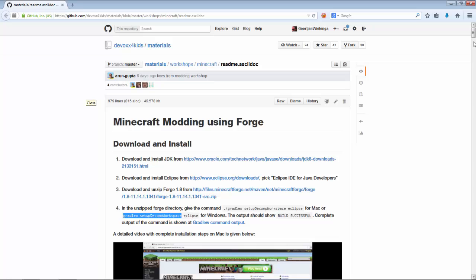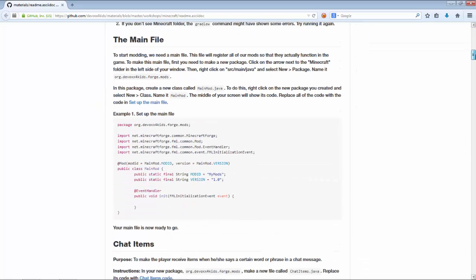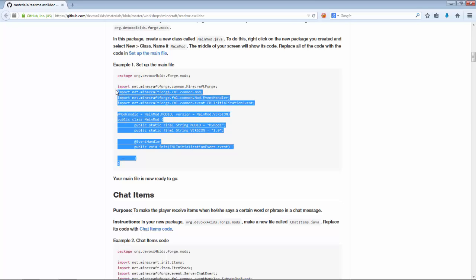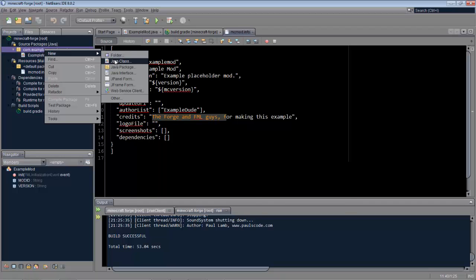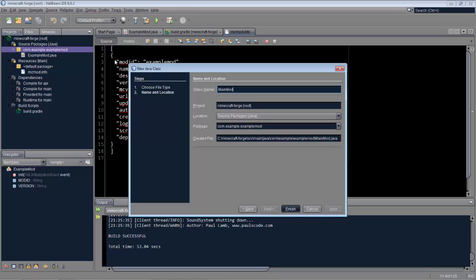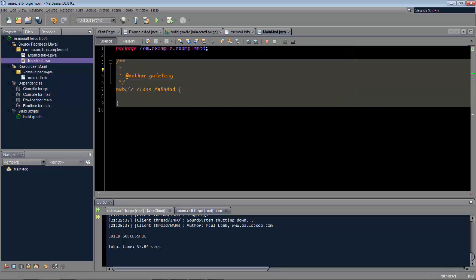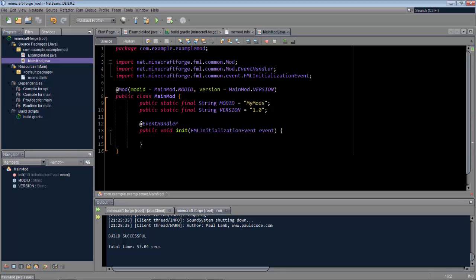What we're going to do now is take one of the examples from the DevOps for Kids site, from the GitHub site with all these examples, and use that to create a second mod within the same project. So that project that we have right now, we can use as the place where we create all of our mods. We create another class, main mod, which happens to be the name of the example that's on that page. So we just copy and paste it in.